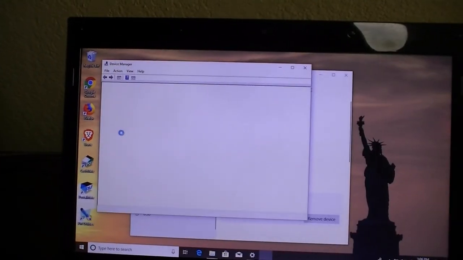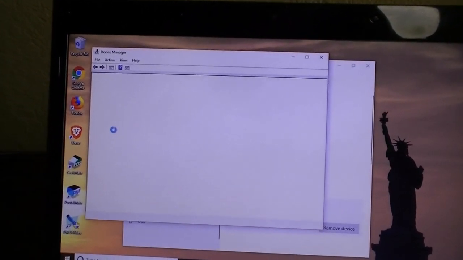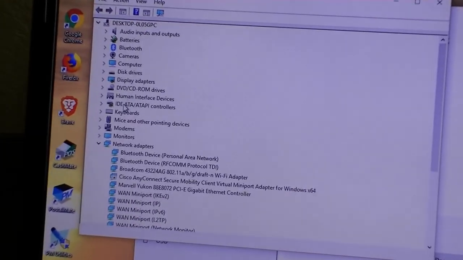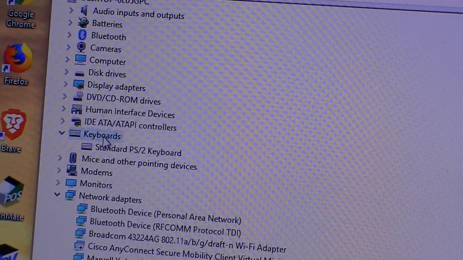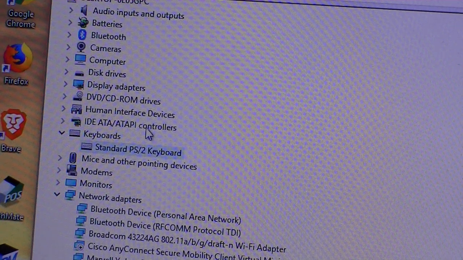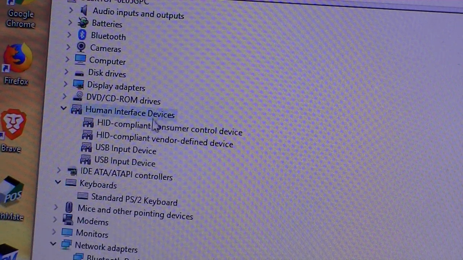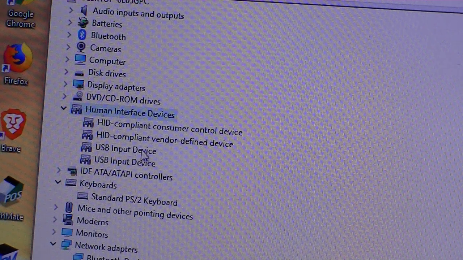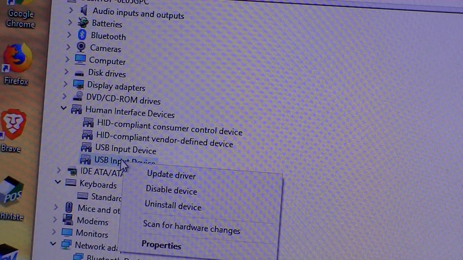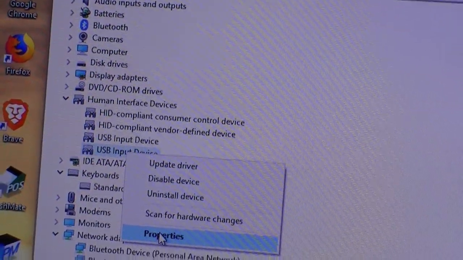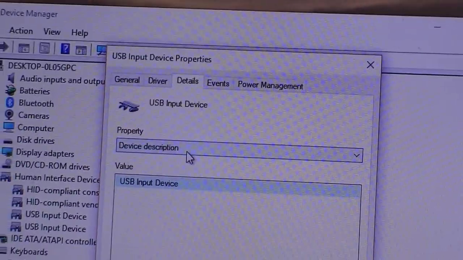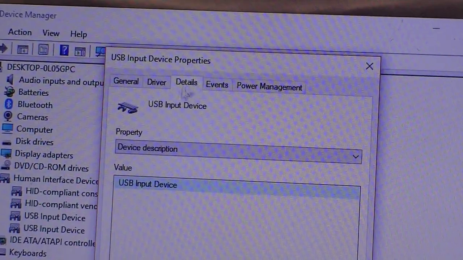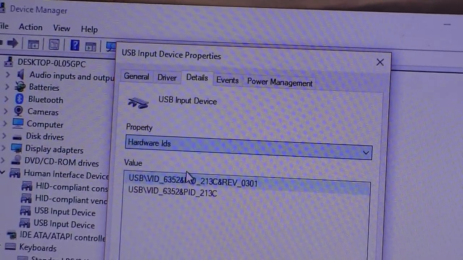Once device manager comes up, we need to zoom in. Keyboard card swipers will show up under the keyboard. Right now you see just the one device. If it's an HID device, it'll show up under the human interface devices. There may be multiple devices here, and it may be tedious having to bring up the properties of each device to identify each component. Once the properties pop up, choose details, and change the drop down to hardware IDs.